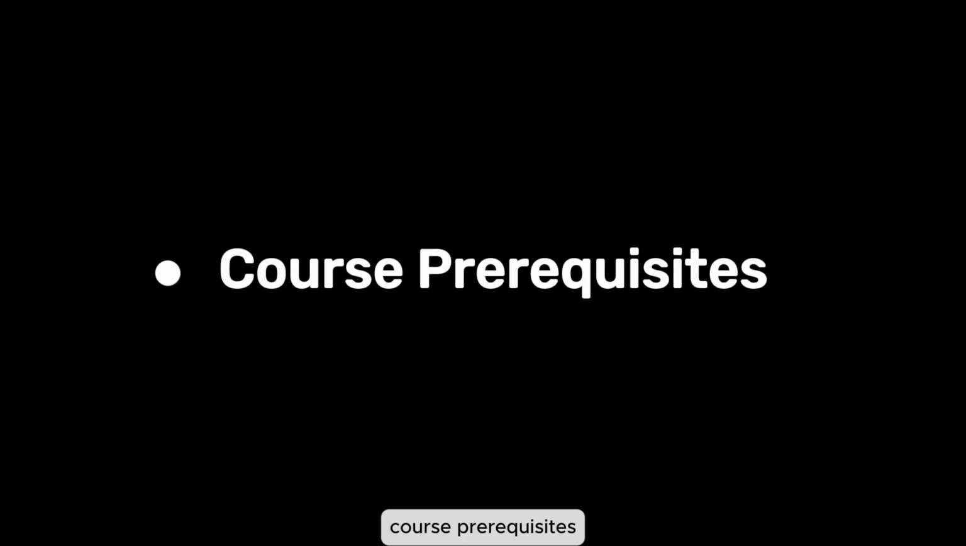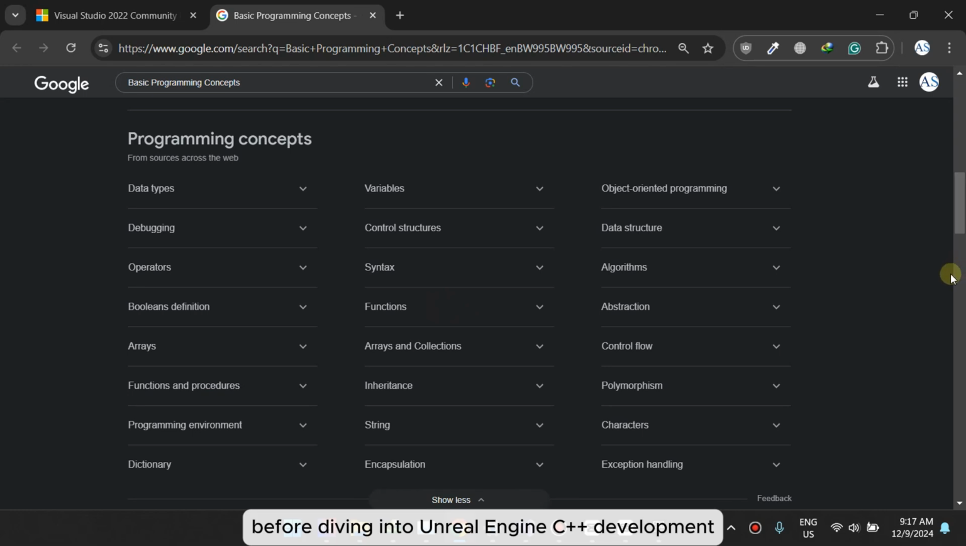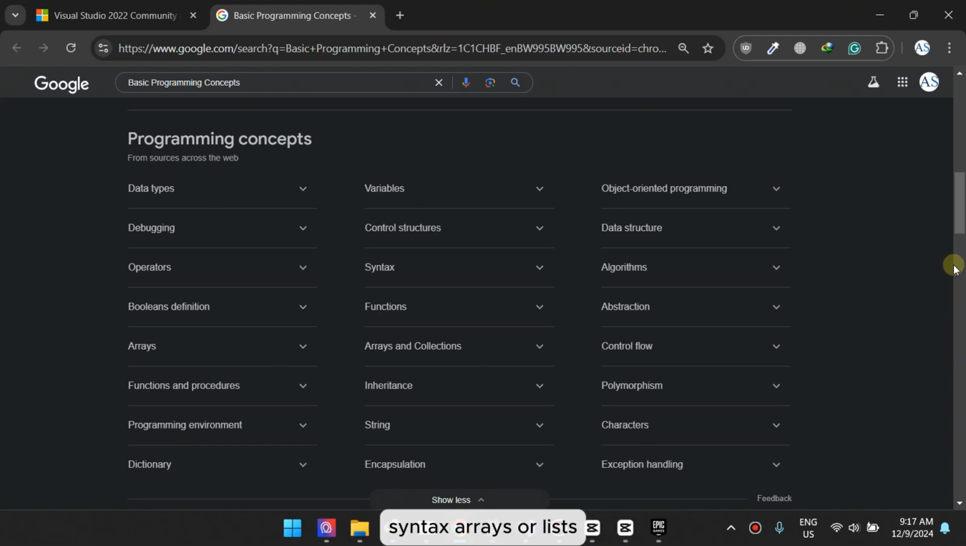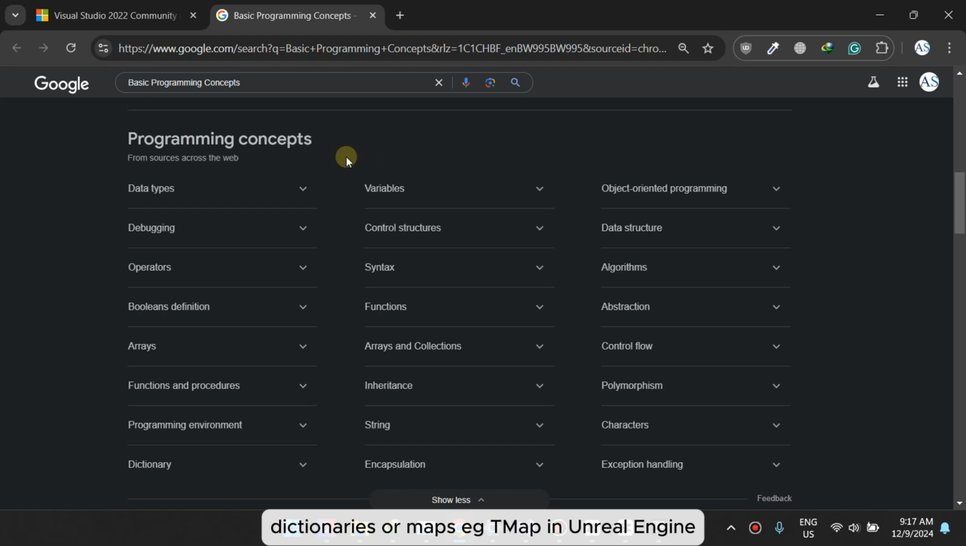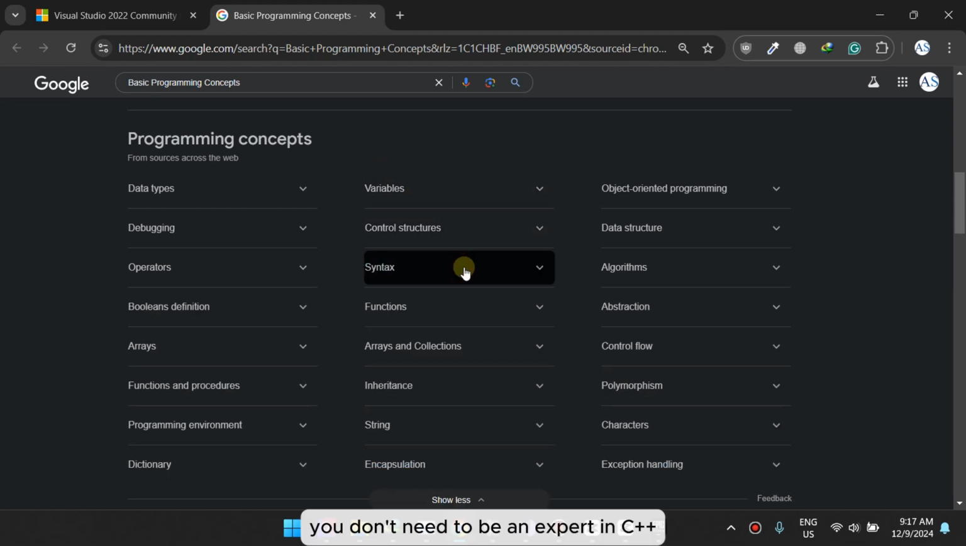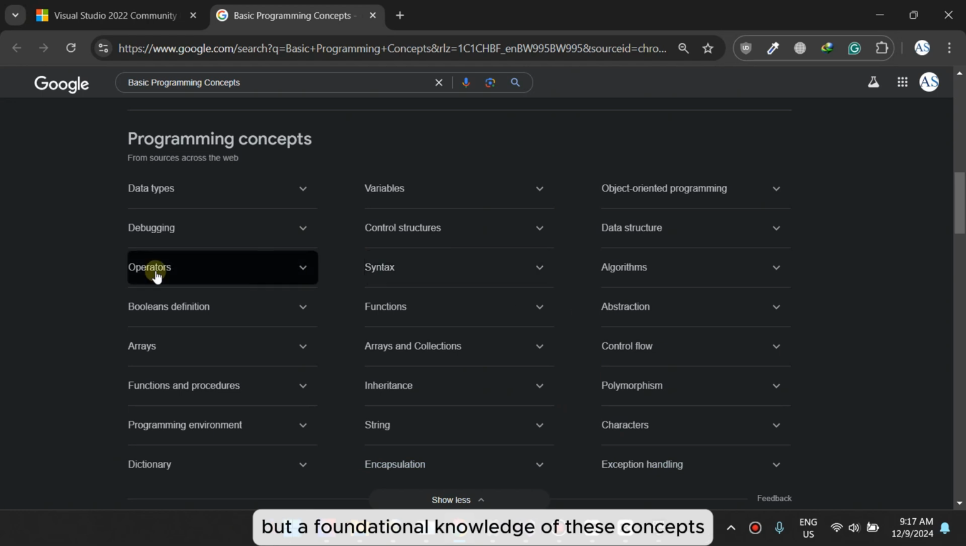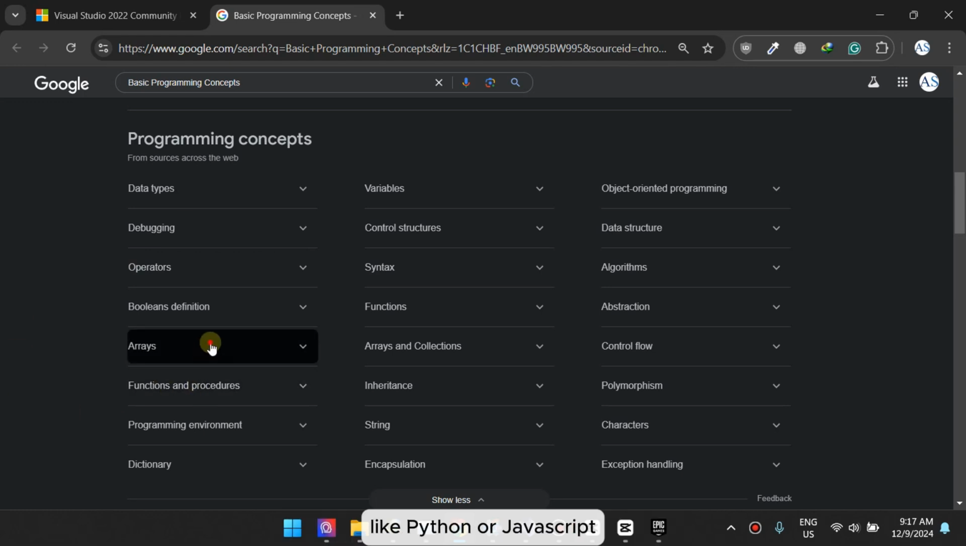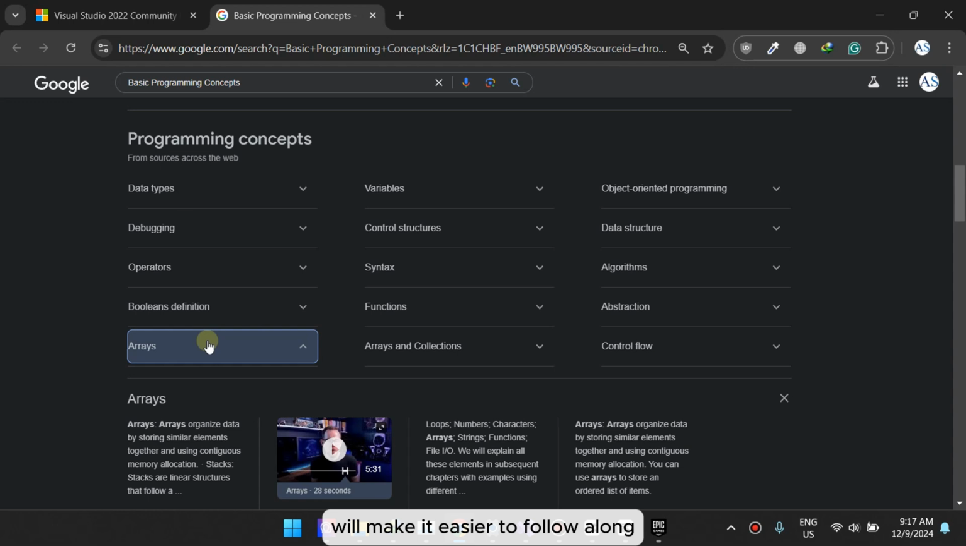Course prerequisites. Before diving into Unreal Engine C++ development, it's important to have a basic understanding of programming concepts. This course assumes familiarity with variables, syntax, arrays or lists, control flow, object-oriented programming, classes, inheritance, data types, strings, integers, etc., functions and their definitions, dictionaries or maps, e.g. TMap in Unreal Engine. You don't need to be an expert in C++, but a foundational knowledge of these concepts, even from another programming language like Python or JavaScript, will make it easier to follow along.